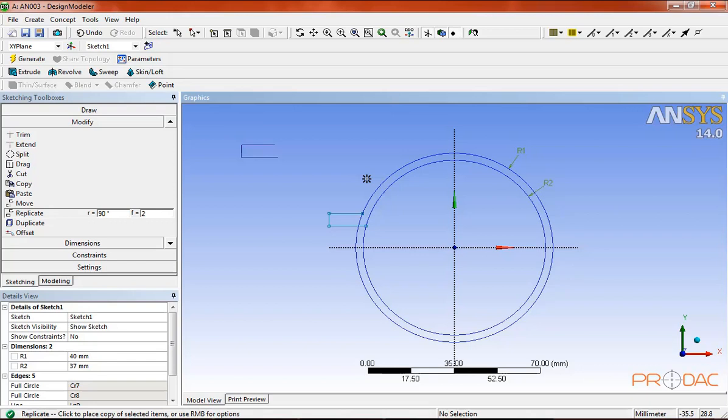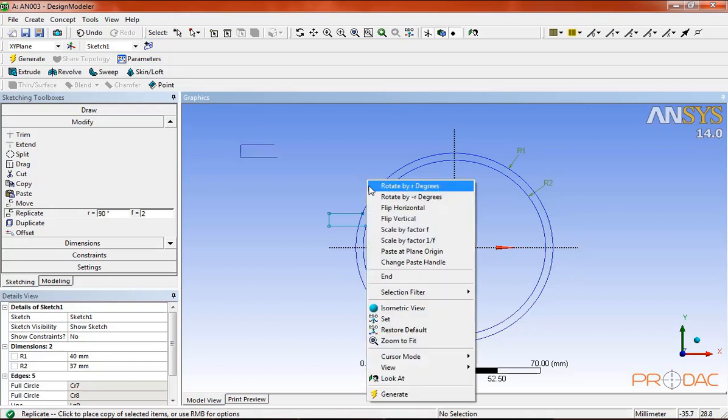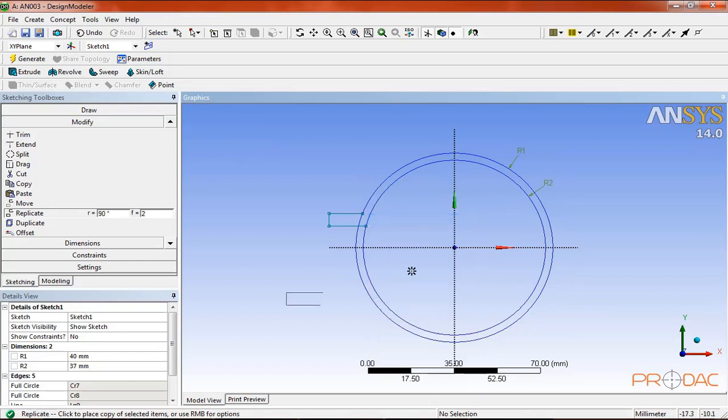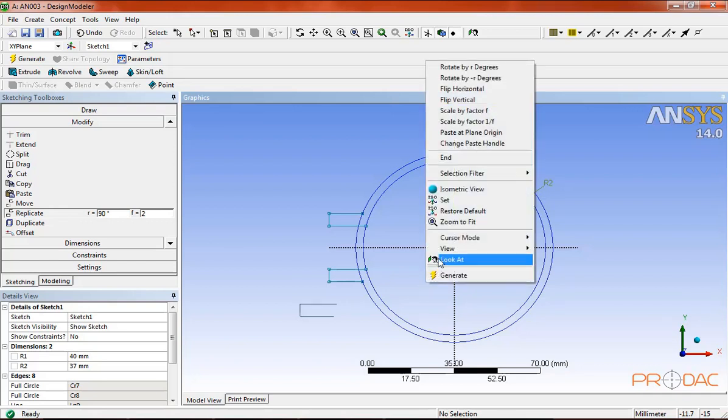To flip replicated entities, right-click in Graphics window and select Flip Vertical option. Now, move the paste handle to the origin and click when the symbol of coincident point constraint P is displayed. Now, mirror copies of the selected entities are replicated at their required locations. Right-click in the Graphics window and select End option to exit the Replicate tool.